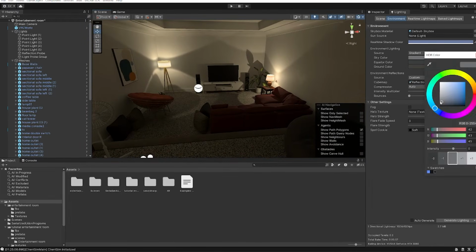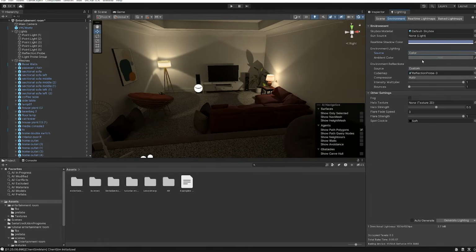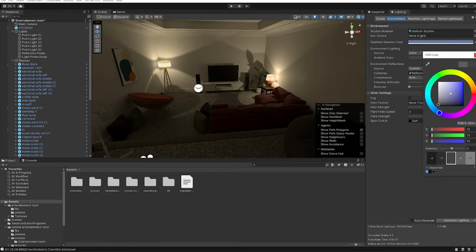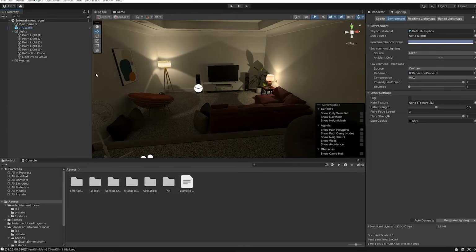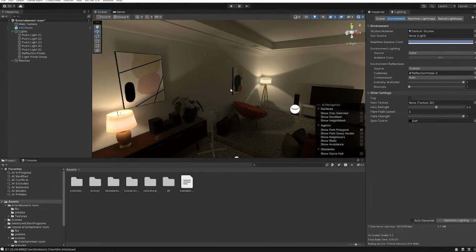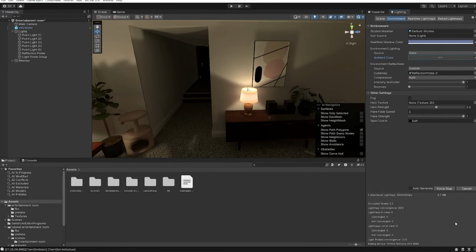So let's go through the environment color again. Maybe we change this to just one color and make it pretty dark. And then bake this again, see what happens. So this whole process of light baking is just playing with the settings and seeing what works for your map. For every different map, everything is going to look a bit different. So let's bake lights.